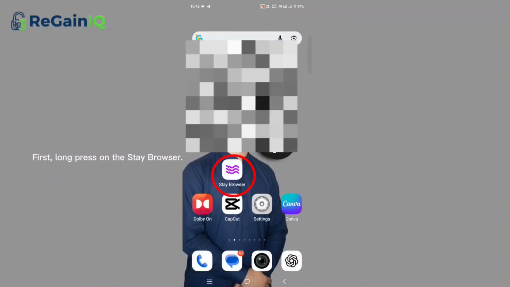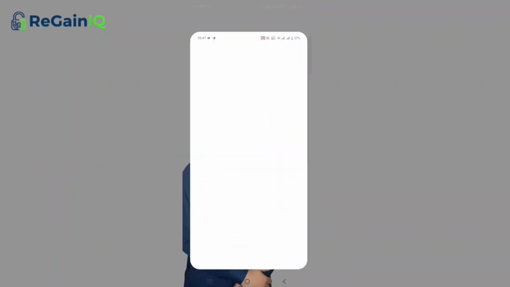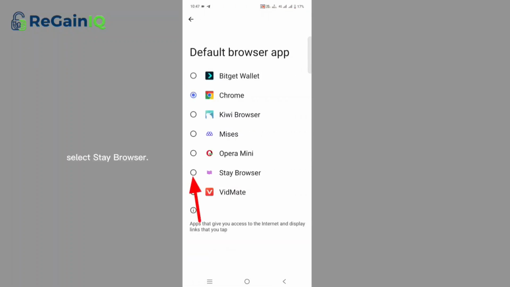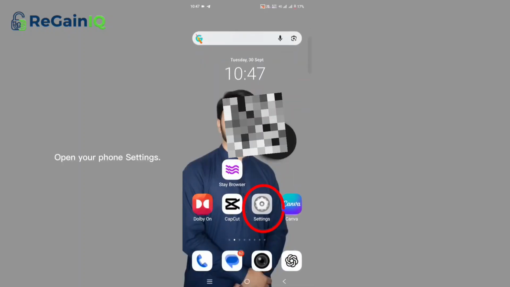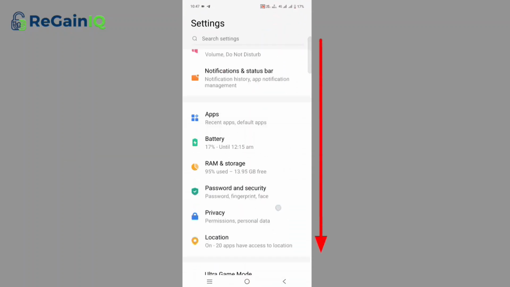First, long press on the Stay browser. Tap on App Info. Now go to Browser App and select Stay Browser. Go back to the home screen. Open your phone settings. Scroll down and select Google.